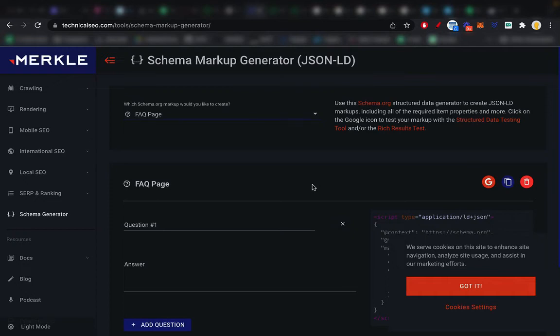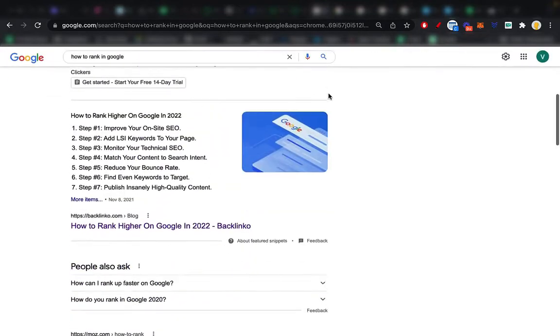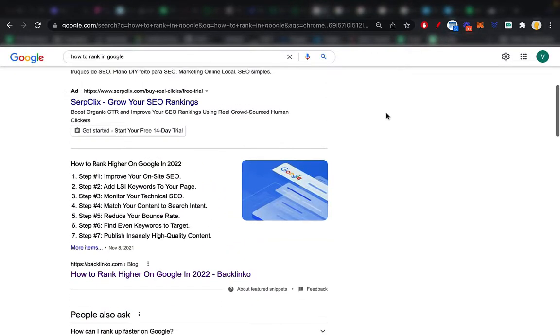Today I want to talk a bit about schema markup. First of all, let me tell you what this is and how this can benefit you, your website and your business. Basically, there are different types of schema. I'm going to show you one, which is the how-to schema.